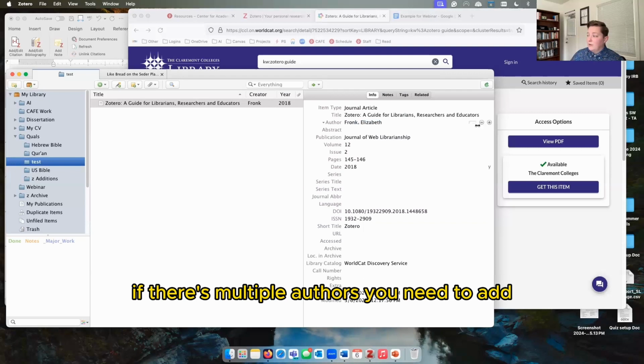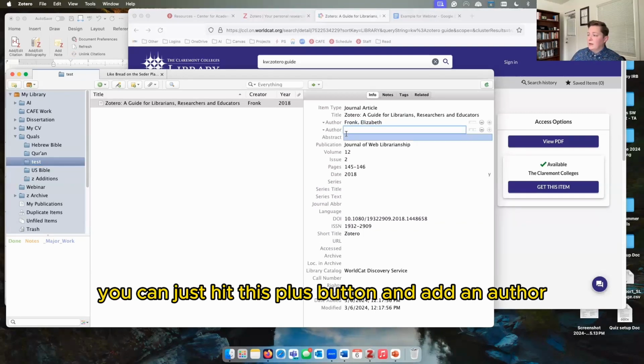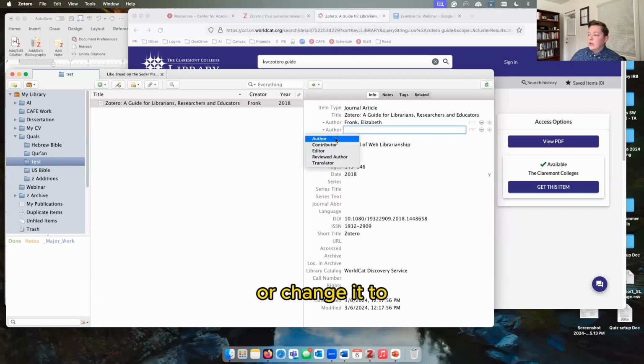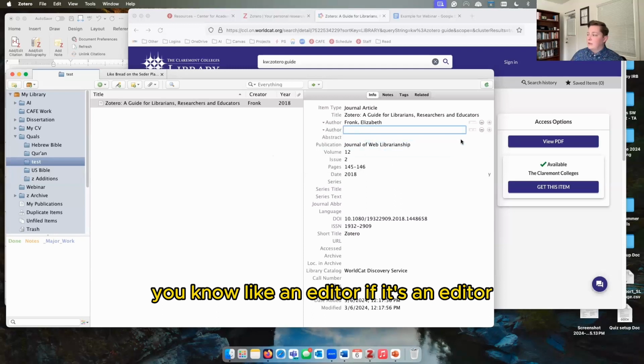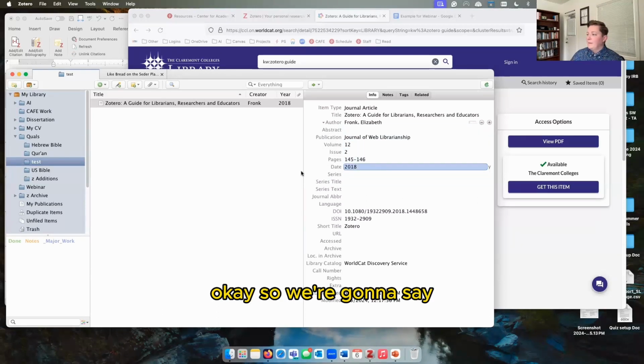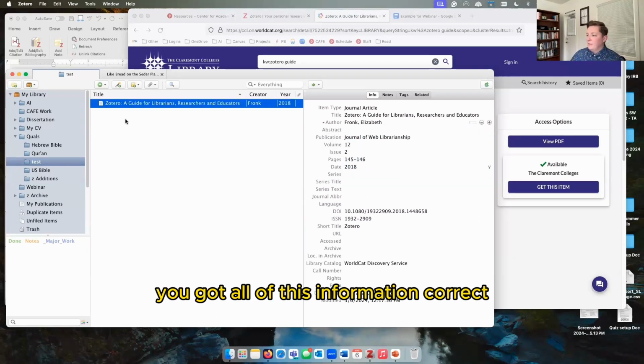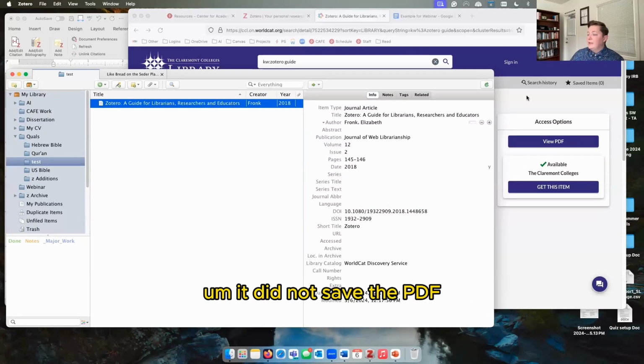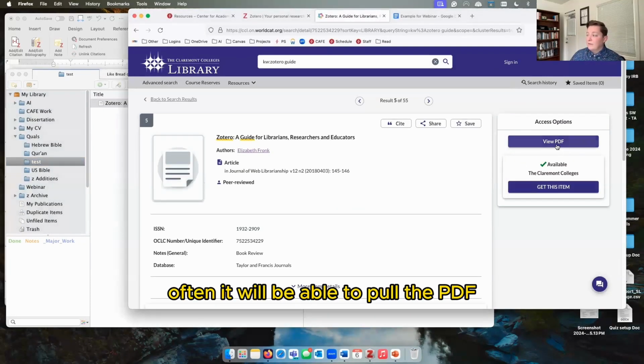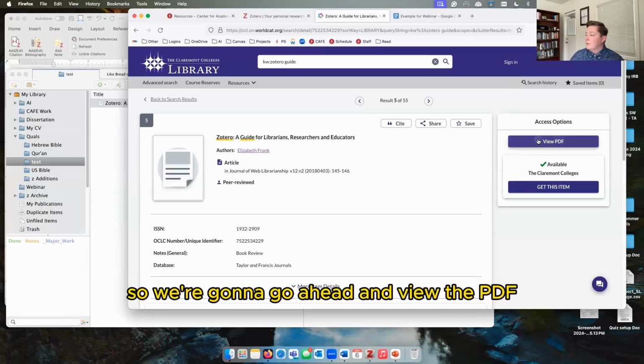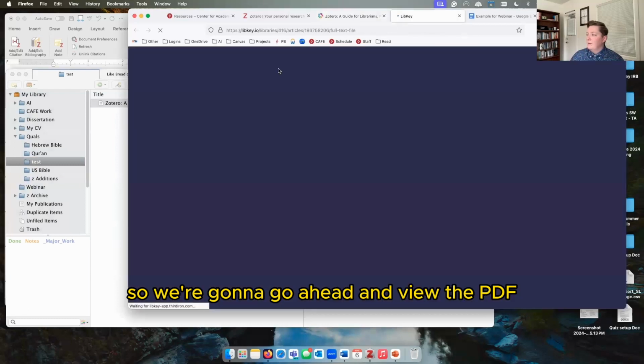If there's multiple authors you need to add, you can just hit this plus button and add an author, or change it to an editor if it's an editor. Okay, so we're going to say it got all of this information correct. It did not save the PDF. Often it will be able to pull the PDF and add it as an attachment, but it didn't do it for this item. So we're going to go ahead and view the PDF.